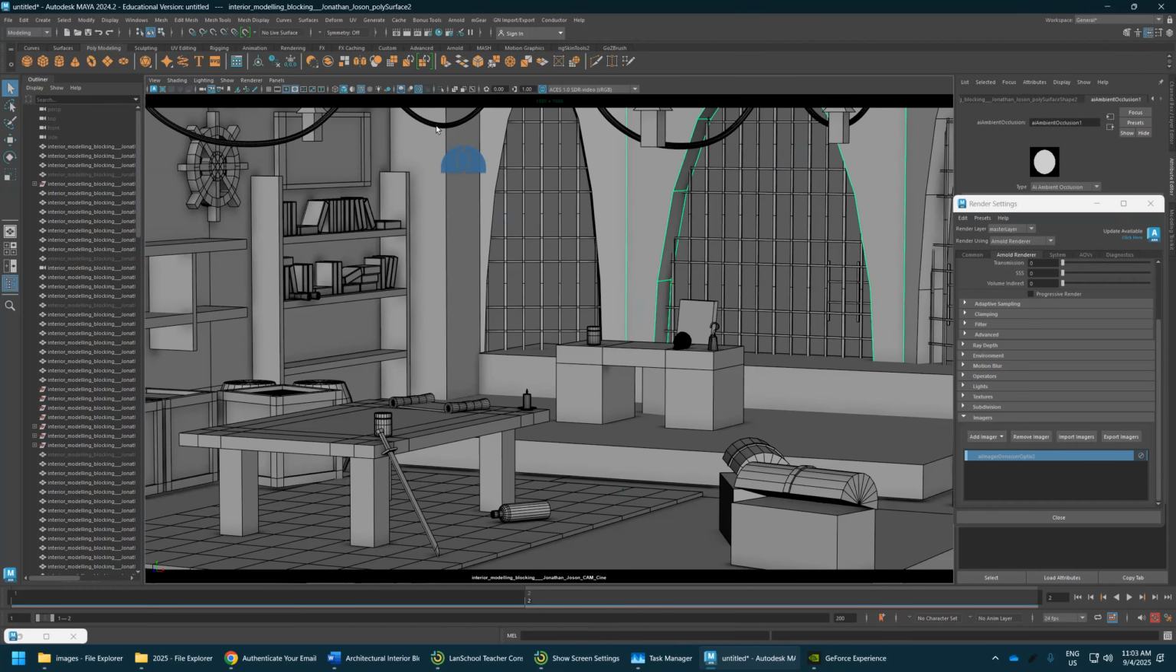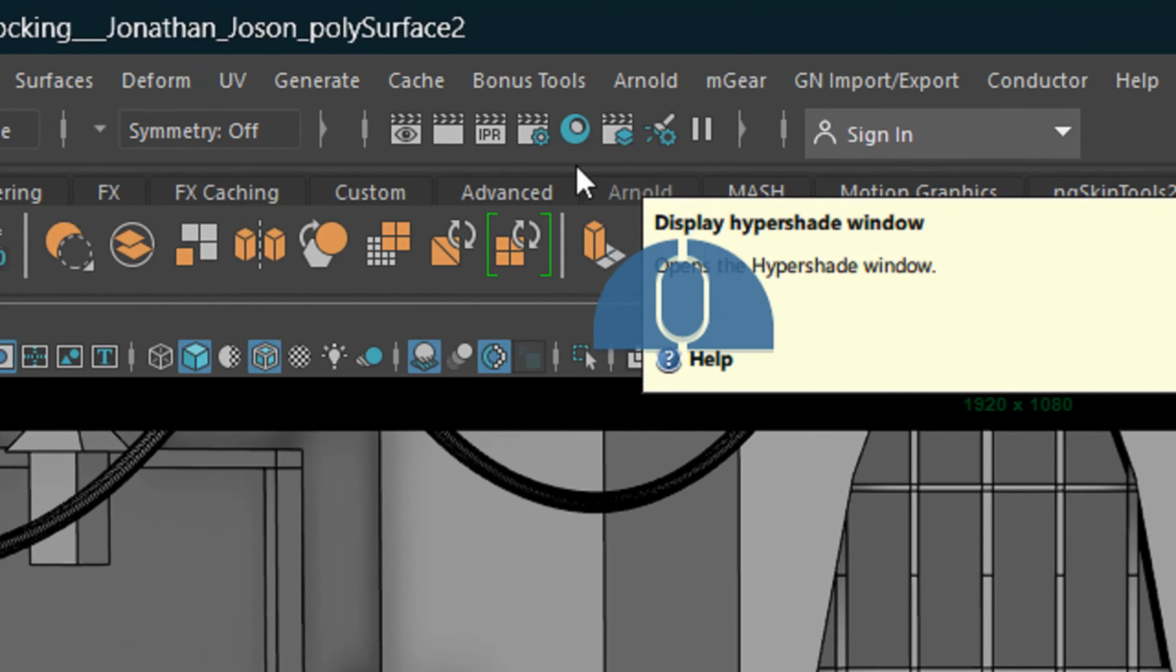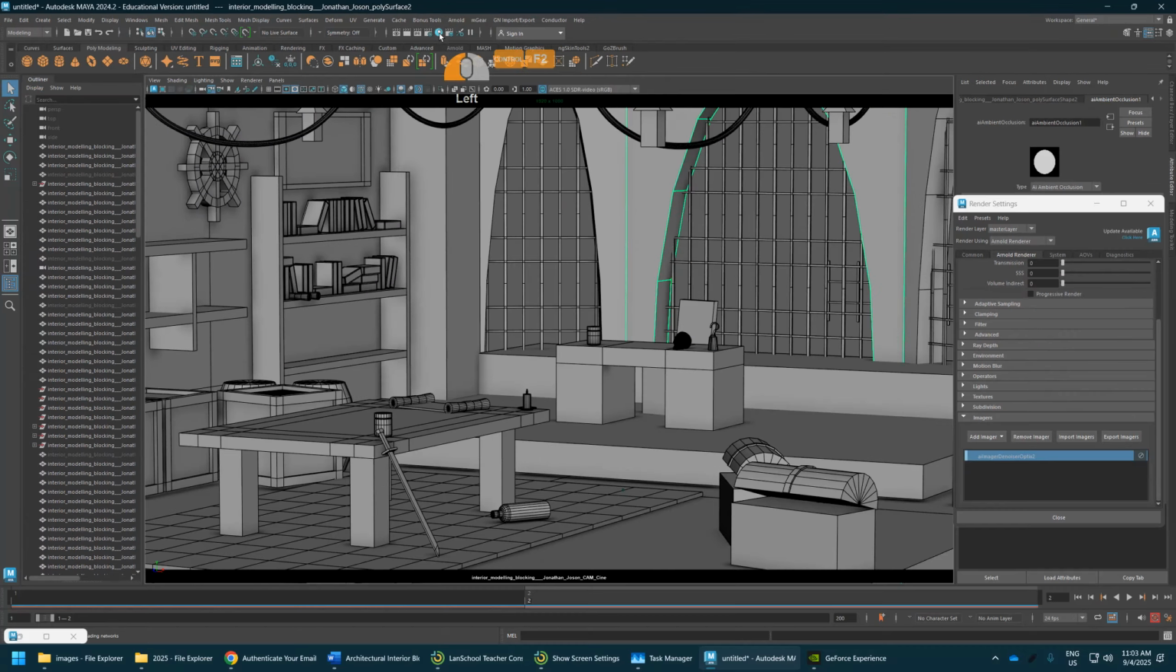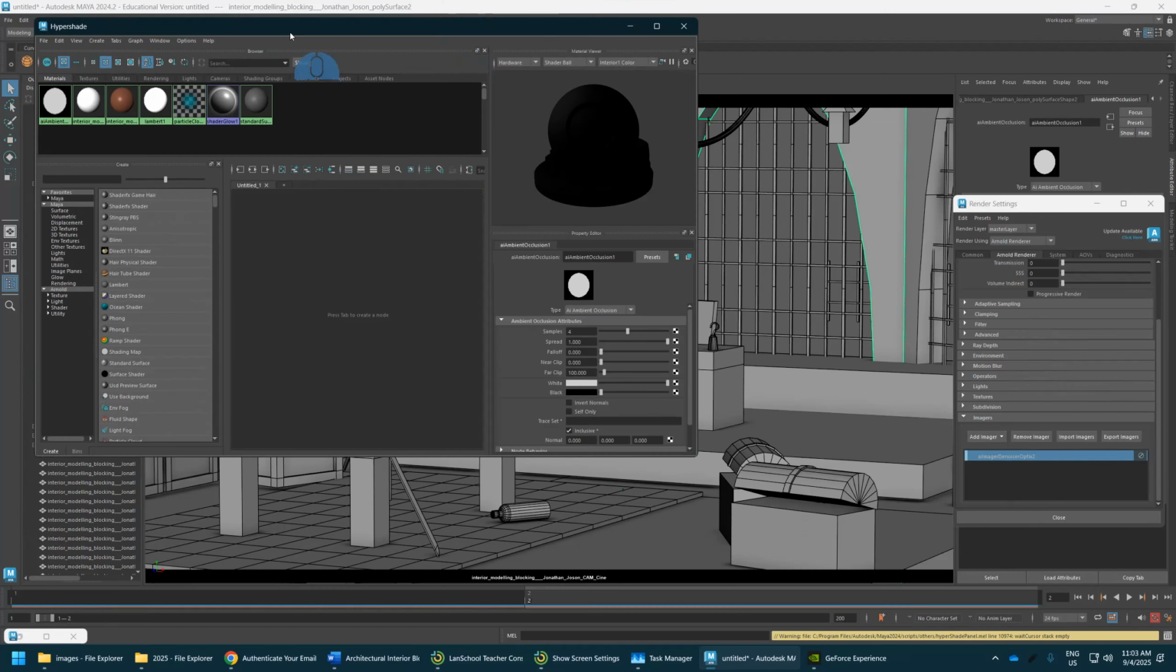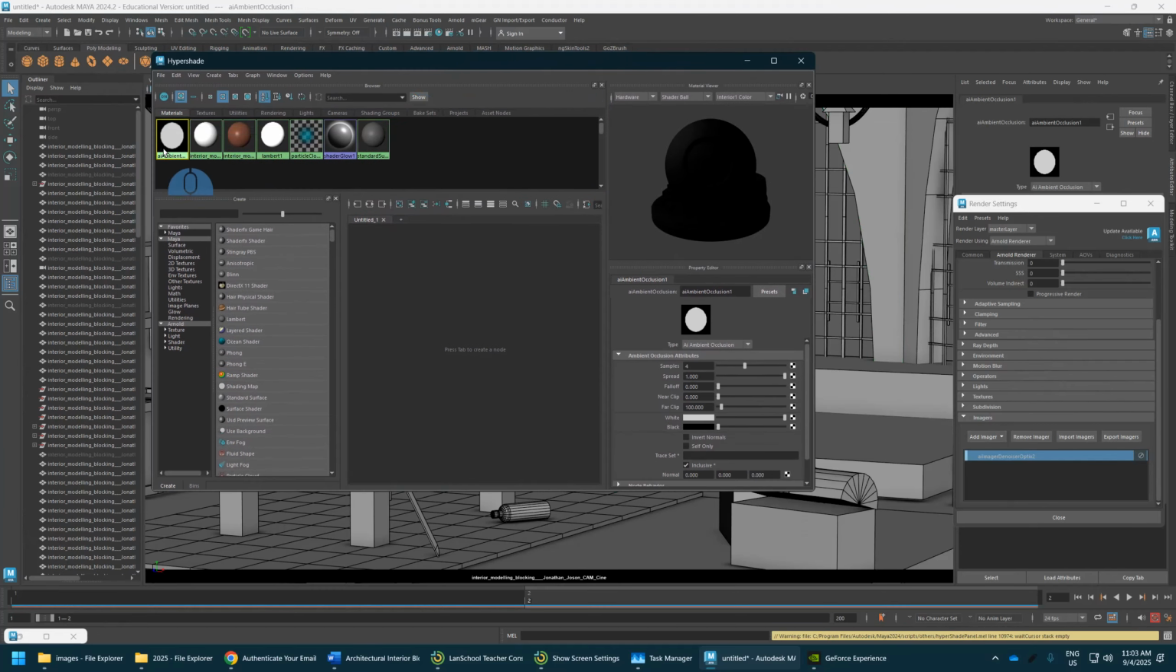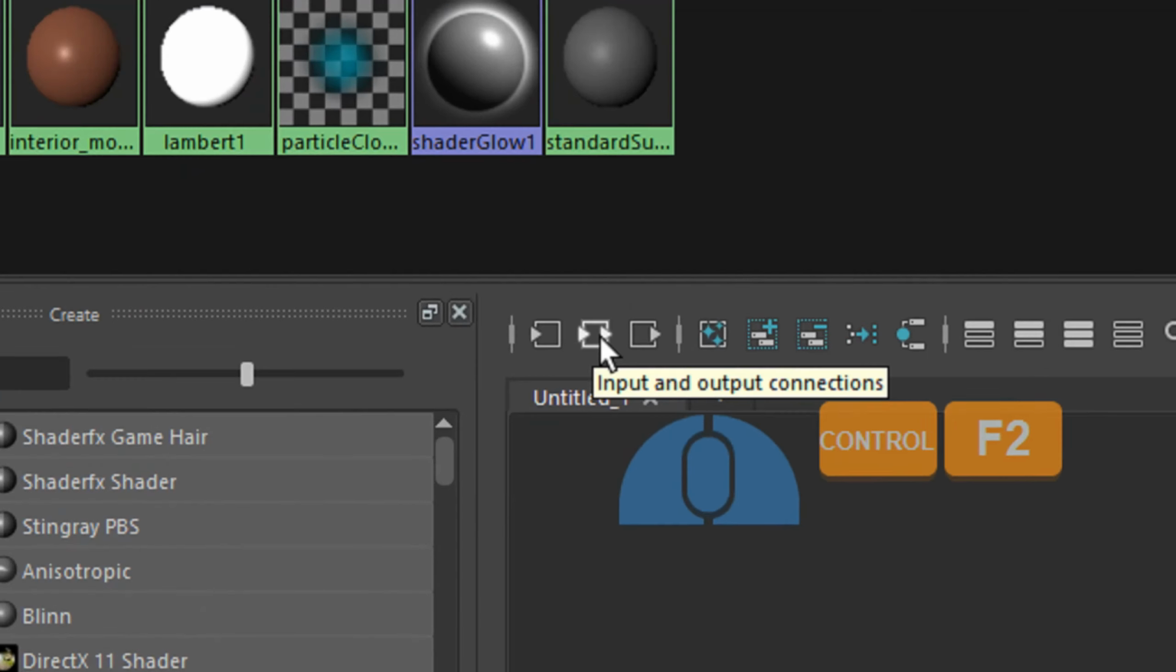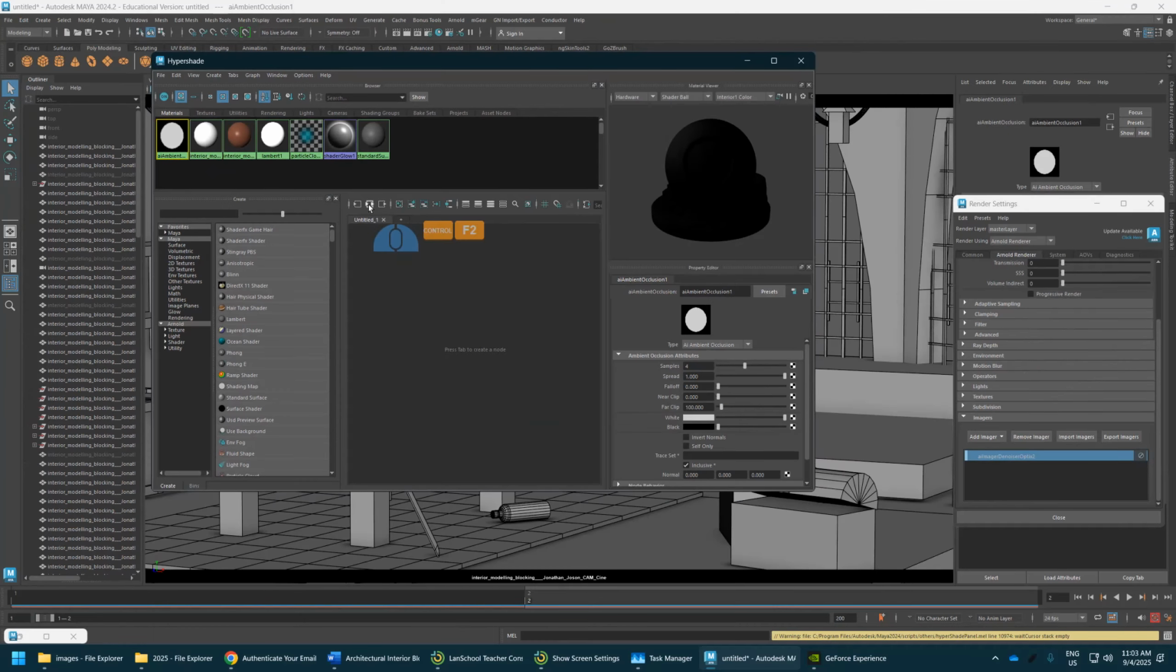To do a wireframe render with Arnold, you do have to open up the Hypershade, which is up here. It looks like a sphere with a white circle on top of it. And what you want to do is make sure your ambient occlusion is in here. So you click on your ambient occlusion material up in this material workspace, and then I hit this mapping input-output connections box, okay?